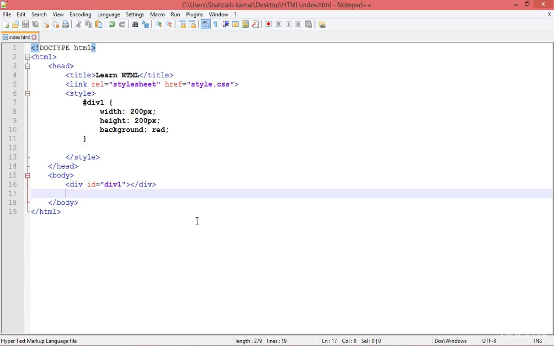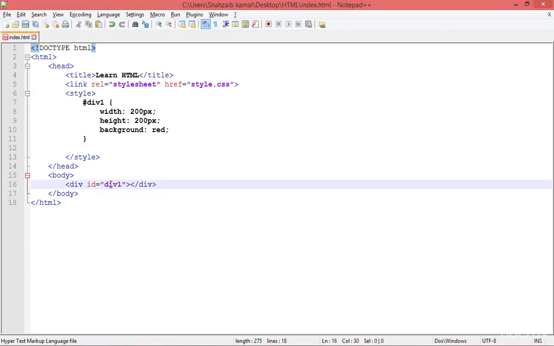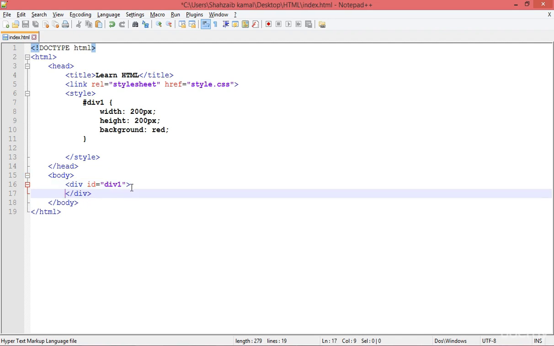I'm just thinking to teach you about the text in this class. Okay, we can apply the CSS on text too, so let's just start making the thing which I'm just telling.